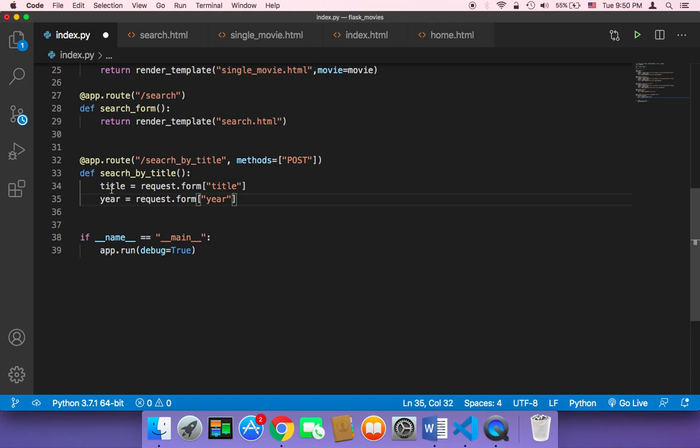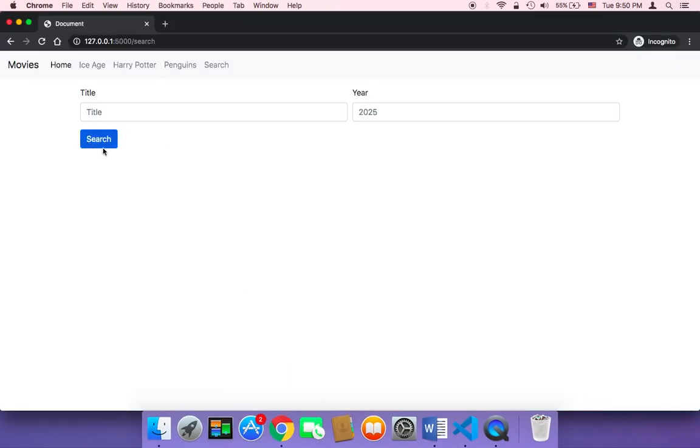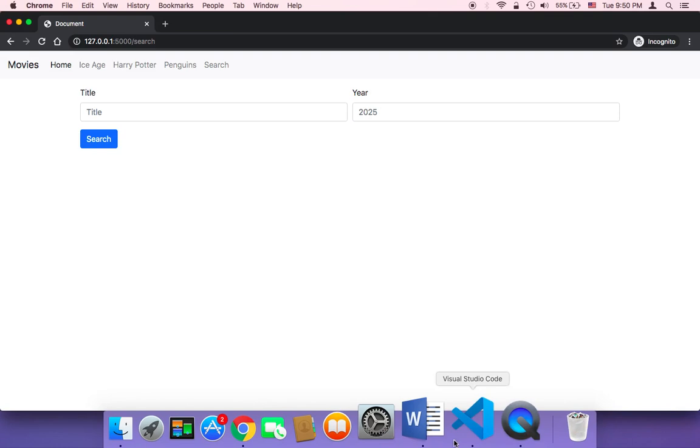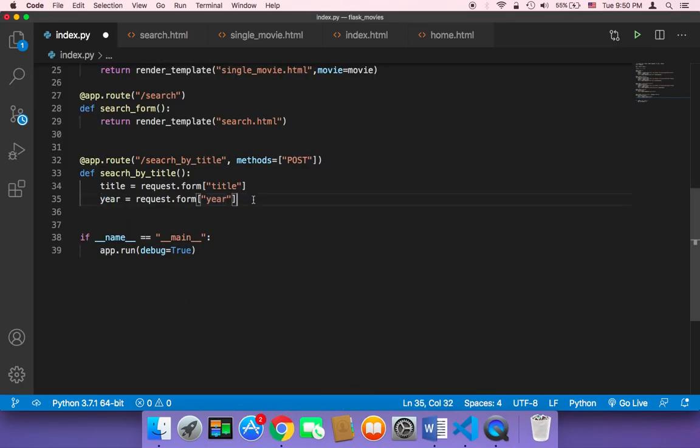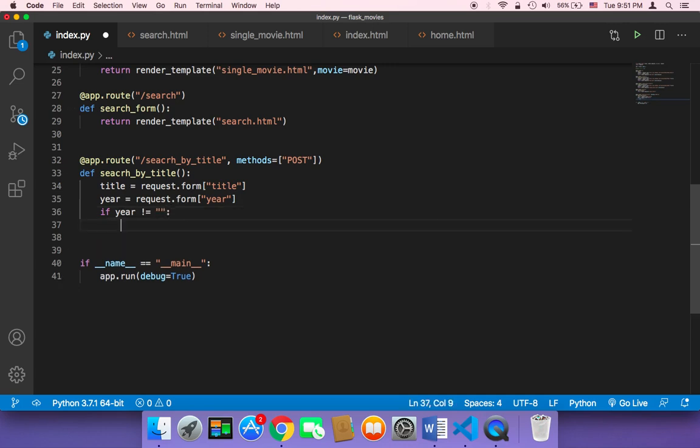And since the year is not mandatory, meaning that the year might be null, the user might just type a title and click on search without specifying a year, then we need here to check if the year is empty. If year is not equal to an empty string, then we can get that year and search for a movie by the title and the year.